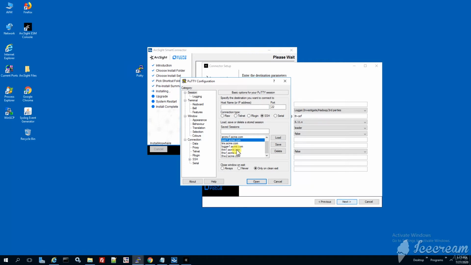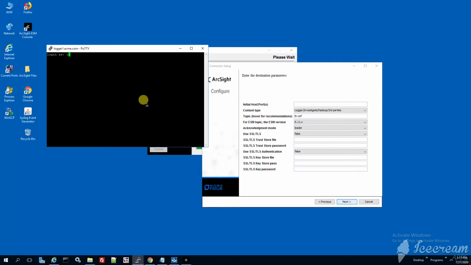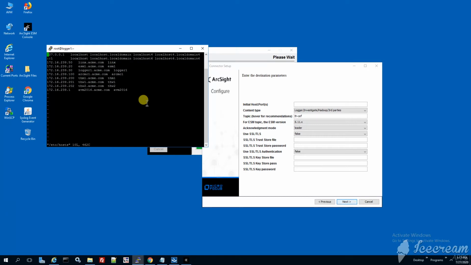Okay, so yeah, here are all the servers. I'm gonna pick the logger server, right? Login as root, and then my password. Okay, and now I just wanted to show you all the servers that I have. I'm just gonna go under etc hosts. So yeah, here they are.